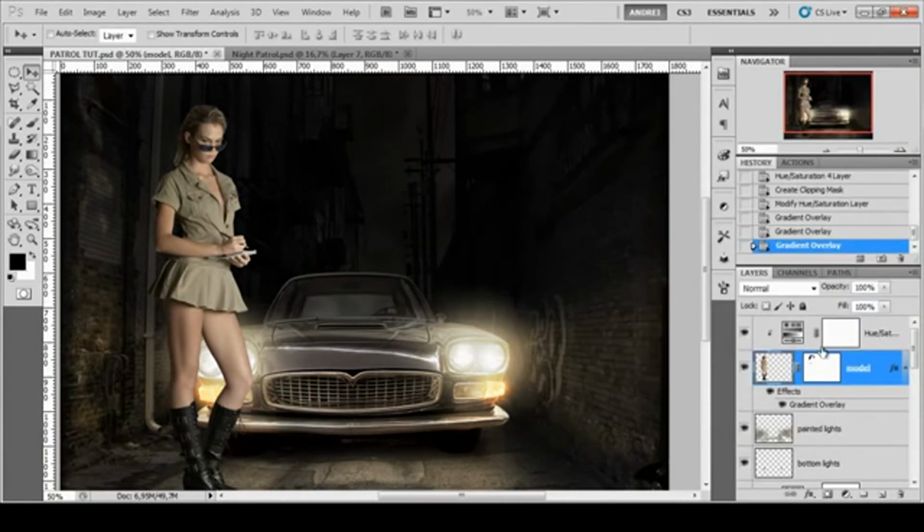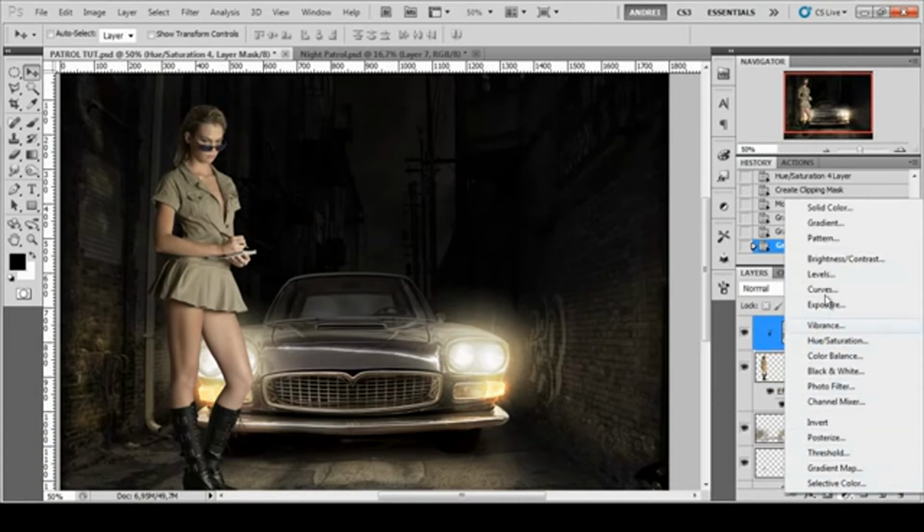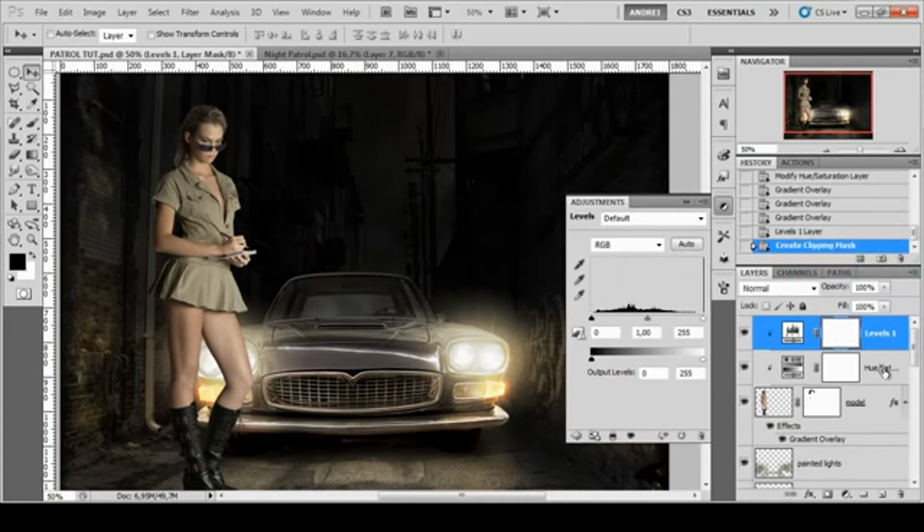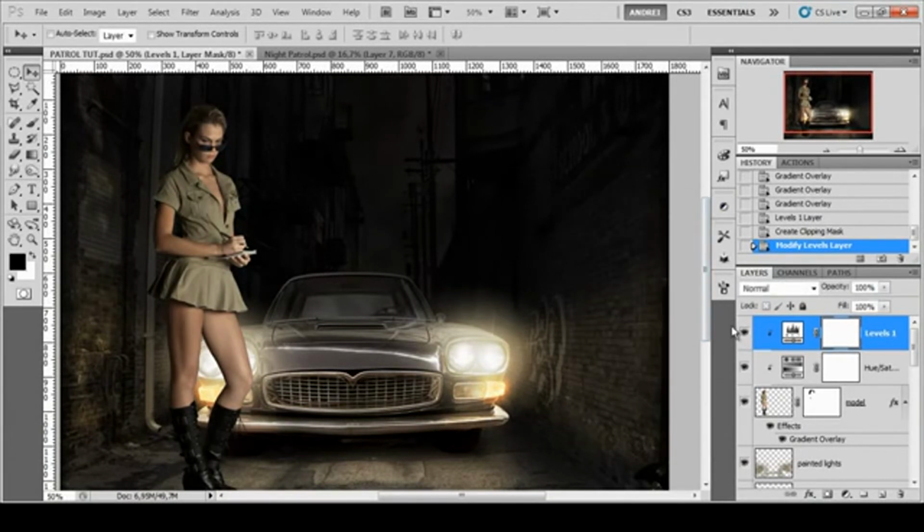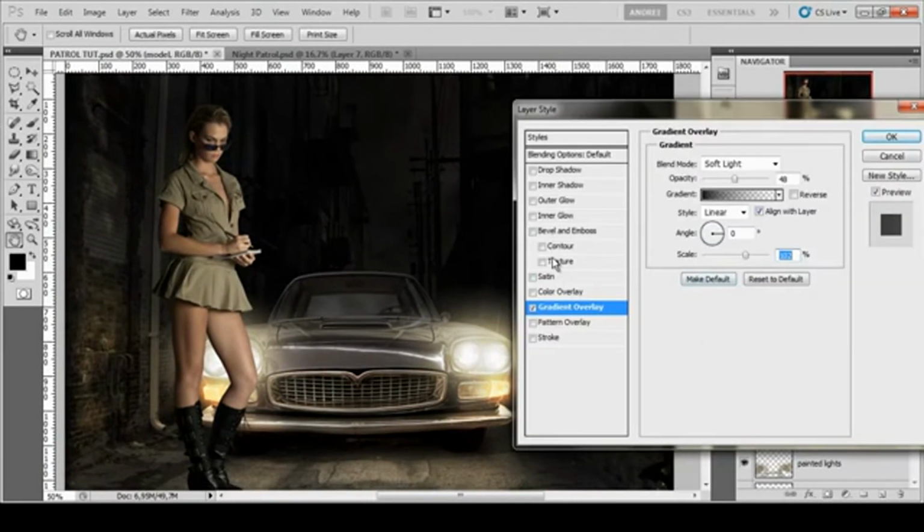Okay, and the next thing that I'll add is a levels adjustment as clipping mask. The Hue Saturation was also used as clipping mask, and I'll increase just a bit the shadows. Let's go 4, and for the midtones we have to make this darker, so let's go to 1.6. It's too dark. Let's go with 1.75. 0.8, it's enough. Okay, so that depends on how you like the image, but okay.